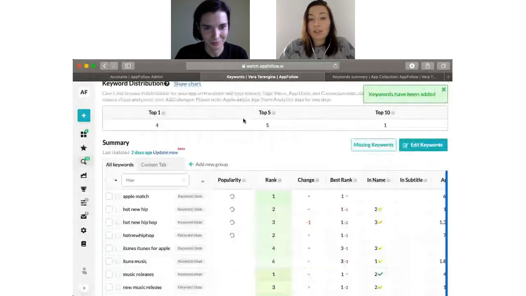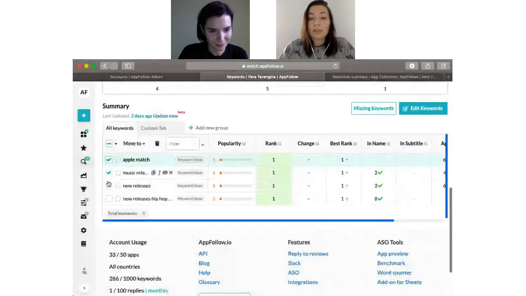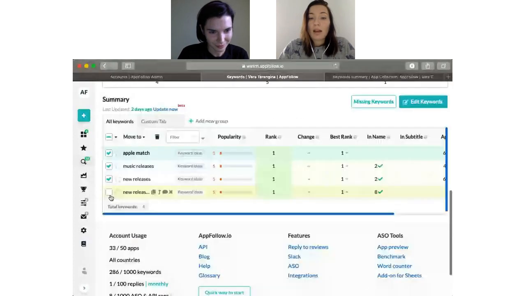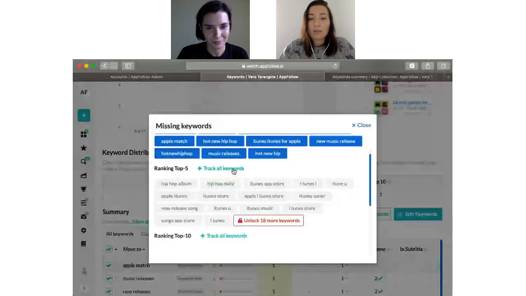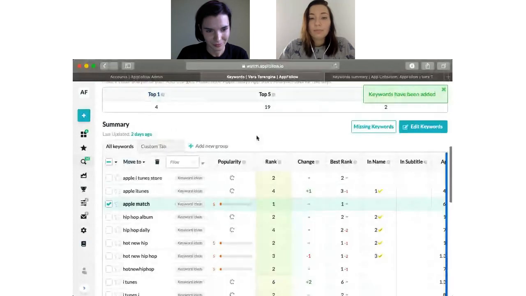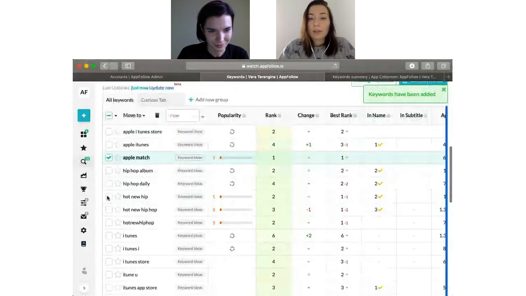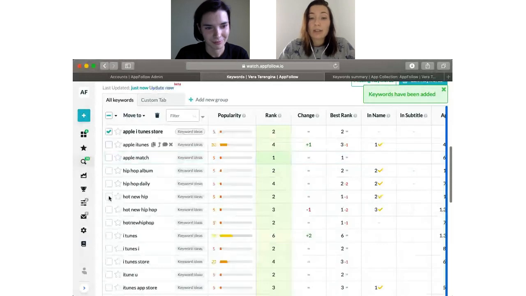To keep an eye on the big picture, you can pick some keywords here, and they will be available on the chart. Give me a second. I will add some other keywords to show you how it works. I will add keywords that have other ranks to show you how the app position has changed. We have some historical data here.